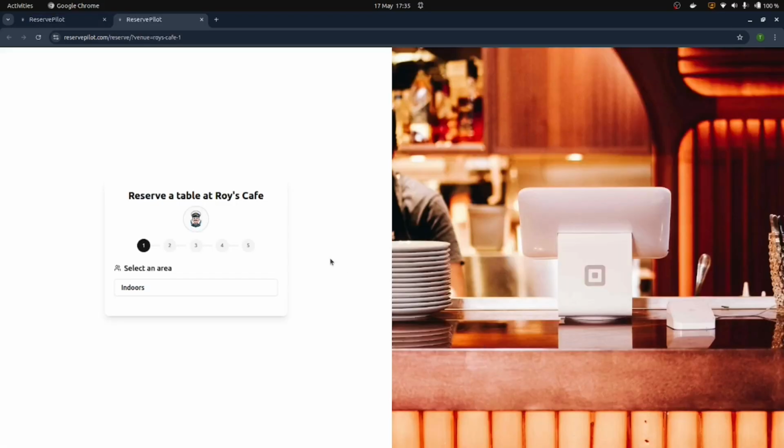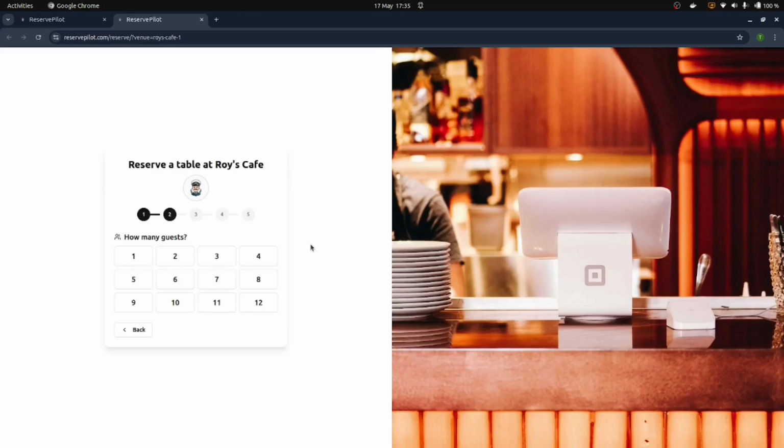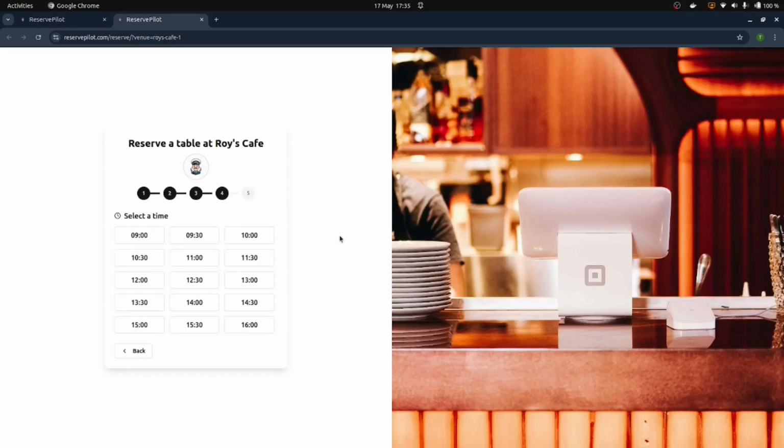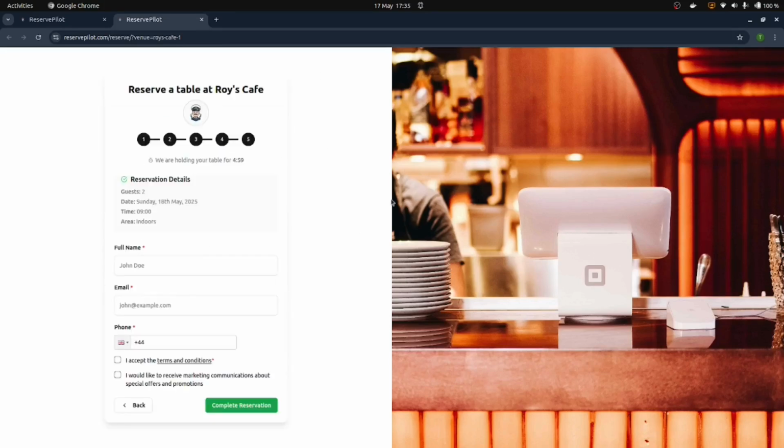Now let's go on our reservation URL. So here's our booking page. As you can see, there's the indoors area, which we've ticked as being reservable online, and there's the outdoors area, but this is not visible to the guest. So we click on indoors. Let's say a guest will choose party size of 2, and they want to book for May 19th. And let's say they want to book at 9, and then they'll fill out their details.